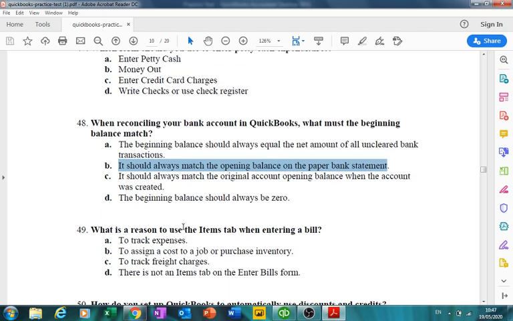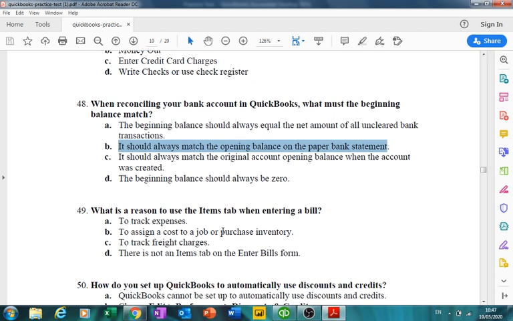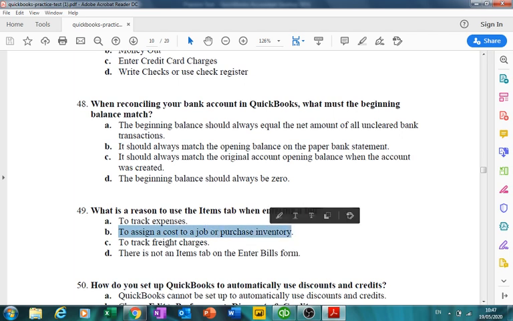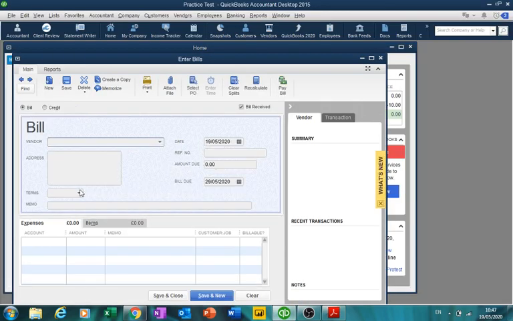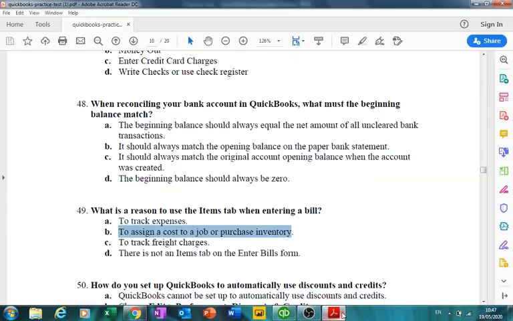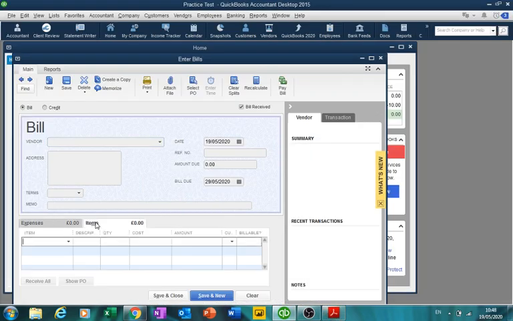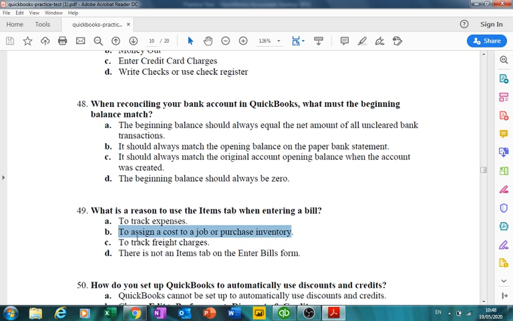What is a reason to use the item tab when entering a bill? To assign a cost to a job or purchase inventory, track expenses or freight charges, or there is not an item tab. No. Track expenses here. The question talks about entering a bill. We have expenses and items. Expenses are for tracking expenses, and there is an item tab. Then the correct answer is to assign cost to a job or purchase inventory. We use the item when we purchase inventory. Yep, this is the correct answer. The correct answer is B.